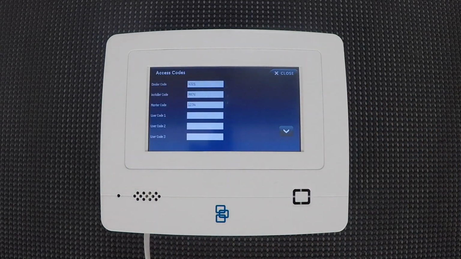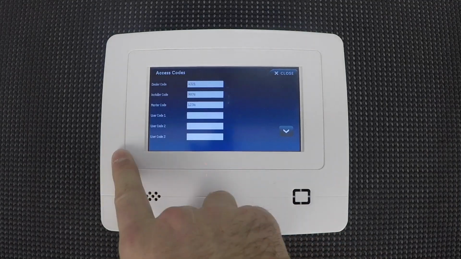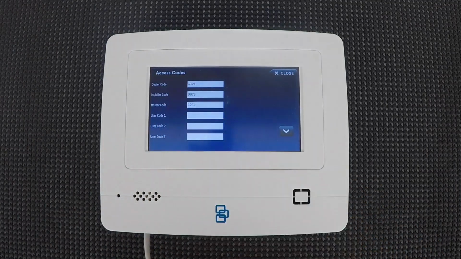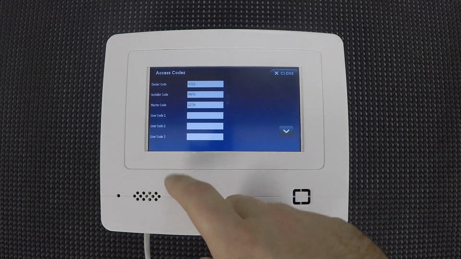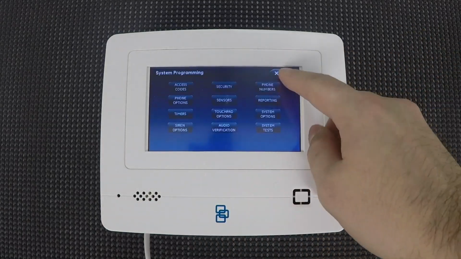Now the installer code, you want to make sure that you know what that is, because if you don't have it and you need to make a change to the system in the future, maybe a sensor goes bad, you have to replace it, whatever the case is, it's going to make it a lot more difficult to do if you do not have your installer code. And really, knowing the installer code is almost more important than knowing your master code or any of your other user codes. Because with the installer code, you can always change the master code to something you know, or check to see what it is, and all the user codes. So once you have that, you can just close out.